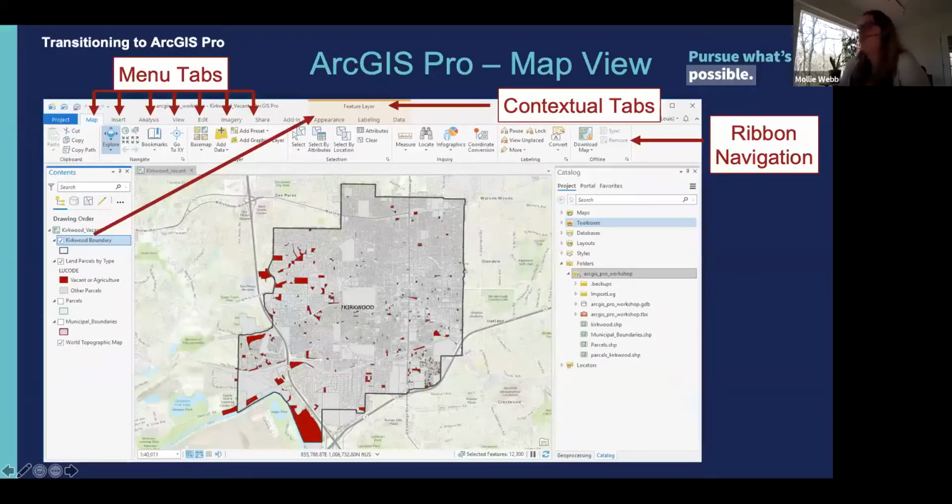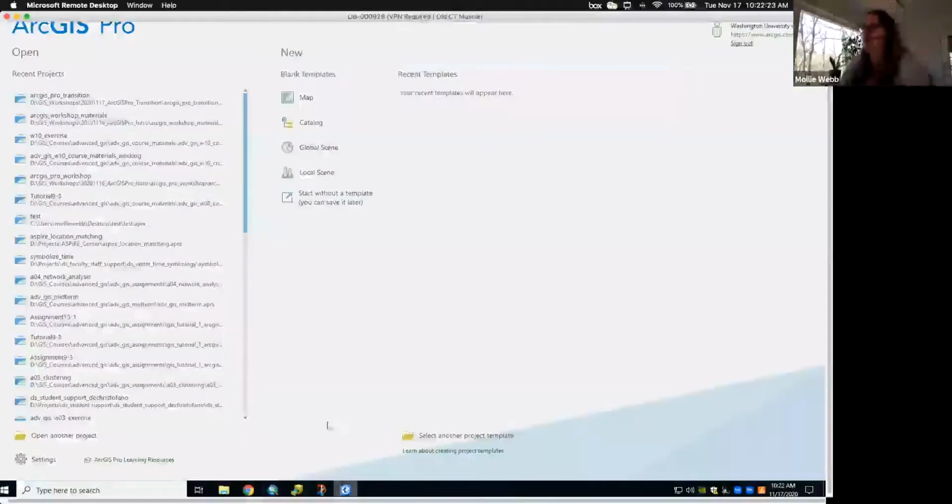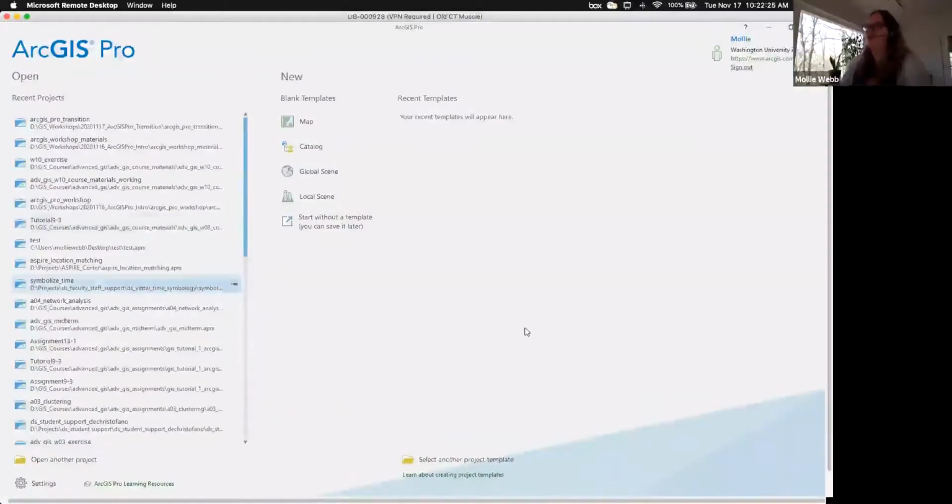And that's probably one of the more difficult things to get used to when you're transitioning between ArcMap and ArcGIS Pro. I know I've had some struggles with it, so that's why I wanted to specifically call it out in this workshop. I'm going to open up ArcGIS Pro.